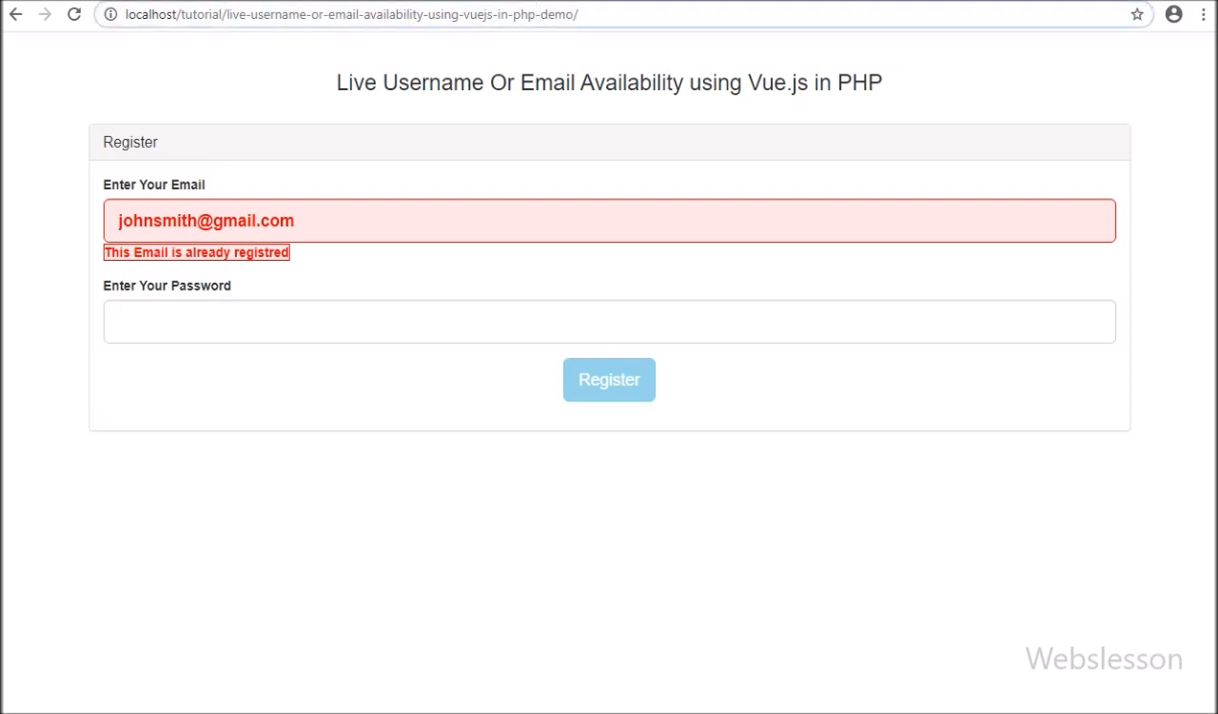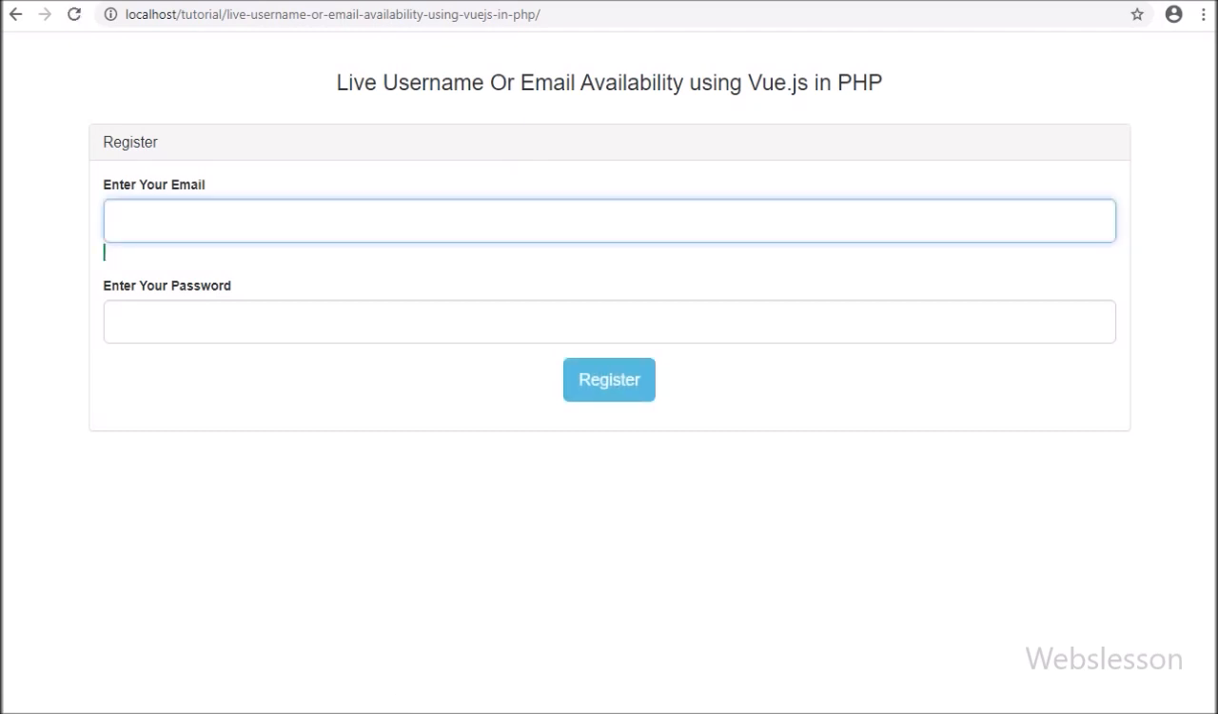Friends, here we can see that when the page has been loaded in the browser, then on the web page, we can see one register form with email and password fields with one register button. Here we want to check whether the entered email is already registered or not in this system. So for this, here we have written info at the rate webslesson.info email address. Then it displays the email is available for registration message. Below this text box, it has checked whether the email is already registered or not without refreshing the web page.